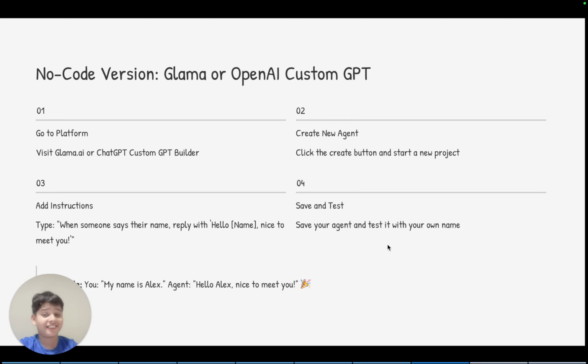No code versions: Glamour or OpenAI Custom GPT. Step: go to Glamour.ai or the ChatGPT Custom GPT Builder. Create a new agent in the instruction style. When someone says their name, reply with: hello, [name], nice to meet you! Example: my name is Alex. The agent will say, hello Alex, nice to meet you.